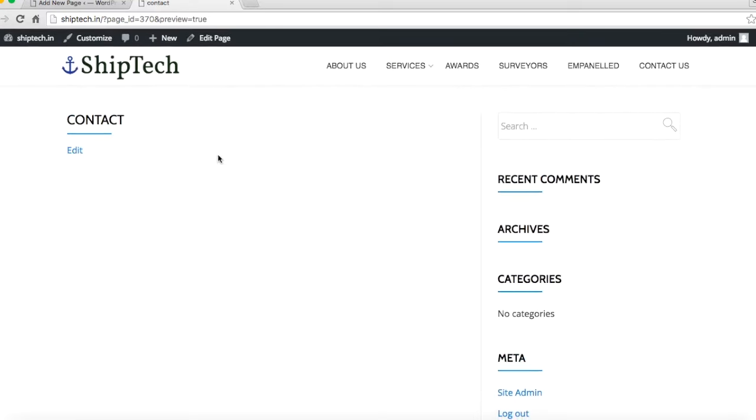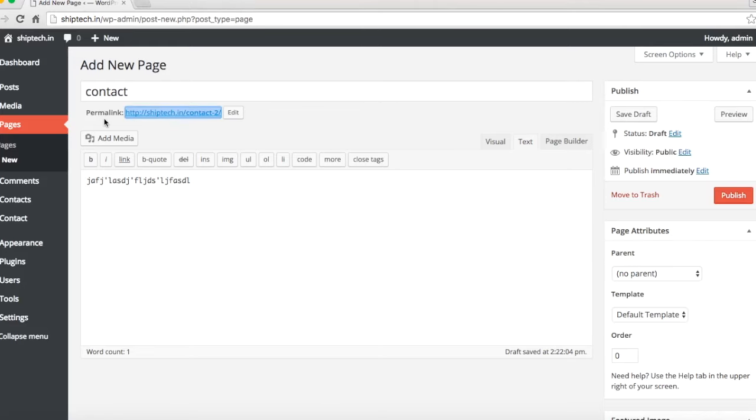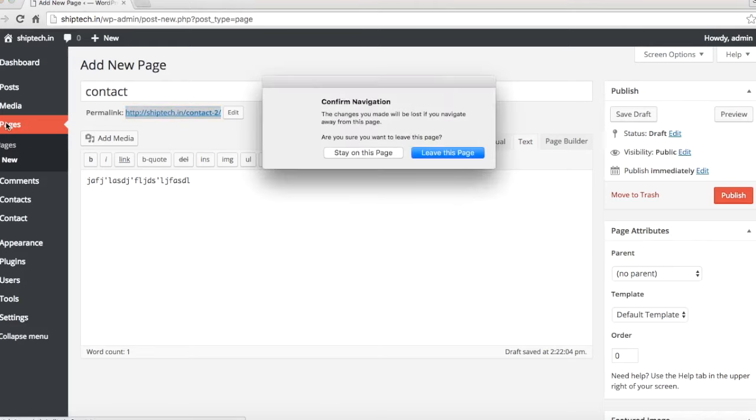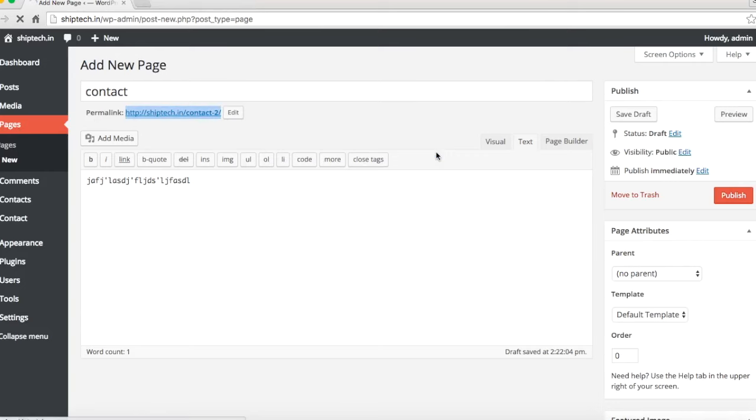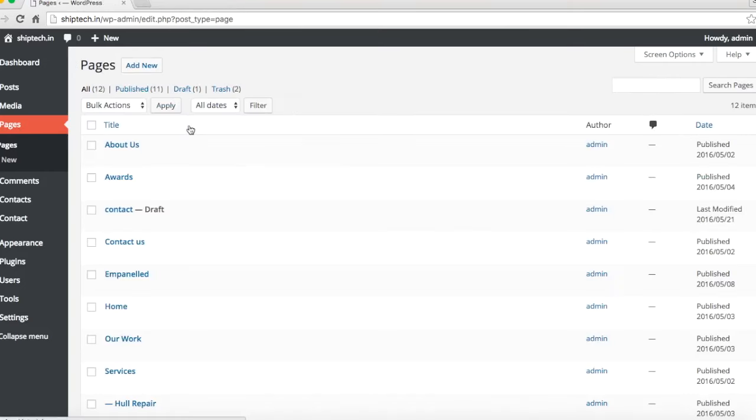So it's not nice. What a theme does is it sits on top of WordPress and manages the look and feel of WordPress, so you find it nice to operate, and of course it's also pleasing to the eye of the user who comes and sees it. So that's what a theme does. I'm simply going to discard this particular page. If it says leave the page, I'm going to leave it. I'm not going to save this.